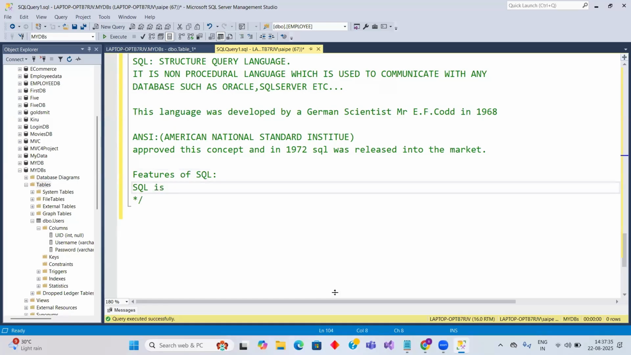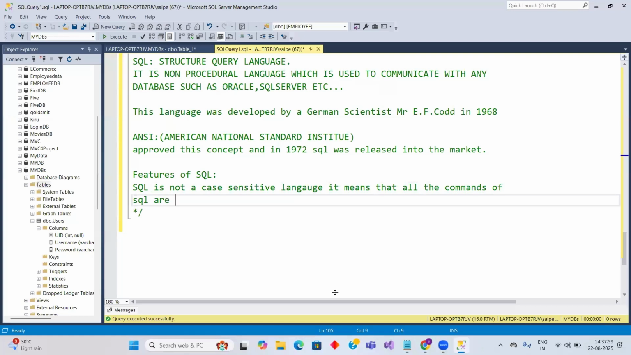SQL is not a case sensitive programming language. It is not at all sensitive. It means that all the commands of SQL are not case sensitive. You can write in your own case, uppercase or lowercase, you type anything, it will take. That is one feature of SQL Server.